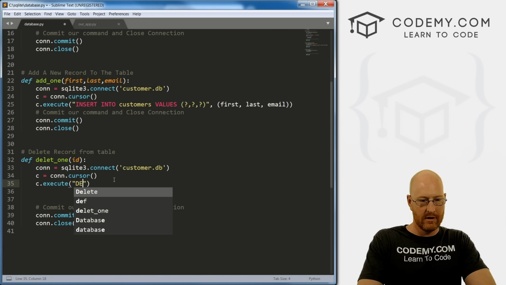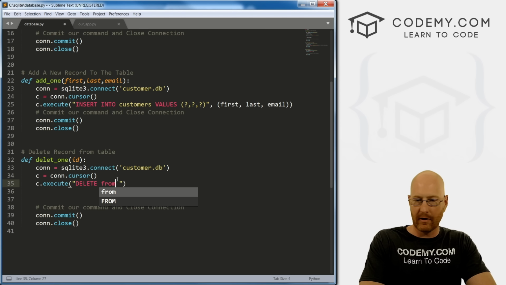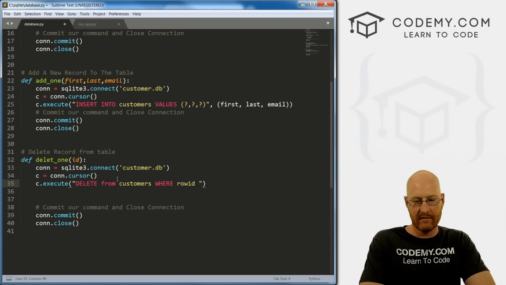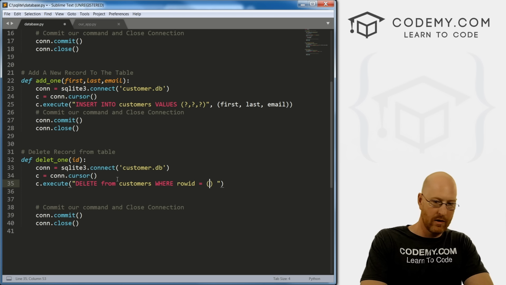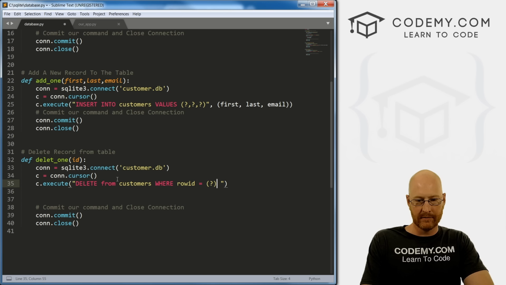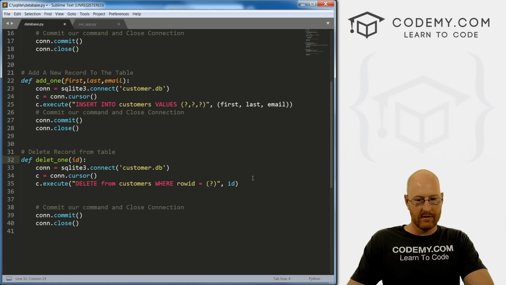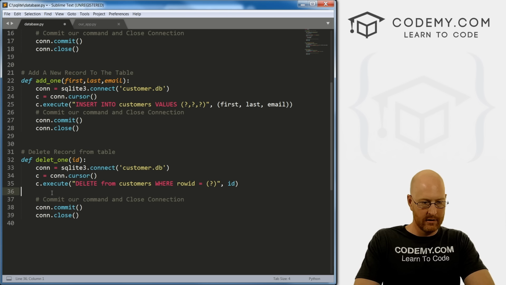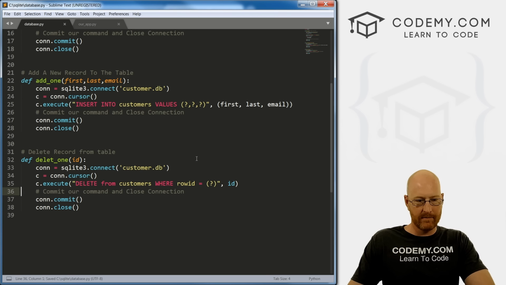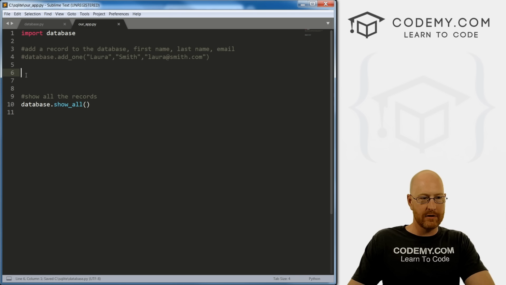We want to delete from customers where, let's do rowid equals, and here we want to put a placeholder, right? And then we want to pass in this ID, which is this ID, right? So that looks pretty good. Okay, so that'll work. But now head back over to our app to use this thing.